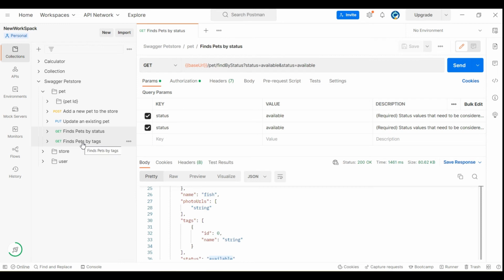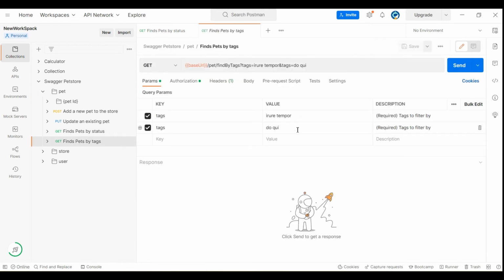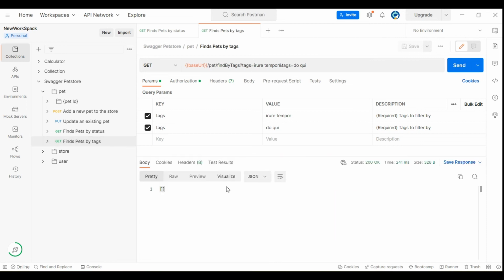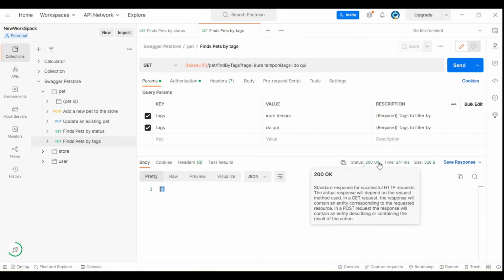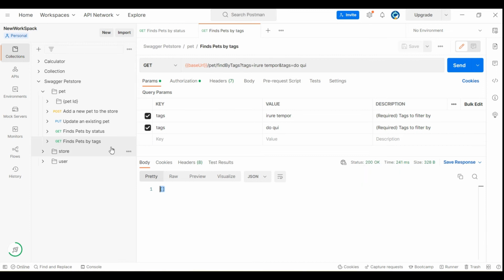Similarly, we have others, like find pets by tags. So default tags you can see added here. Send the request. There are no values, that's why we are getting blank data. But the status code is 200. It means we are getting the correct response.